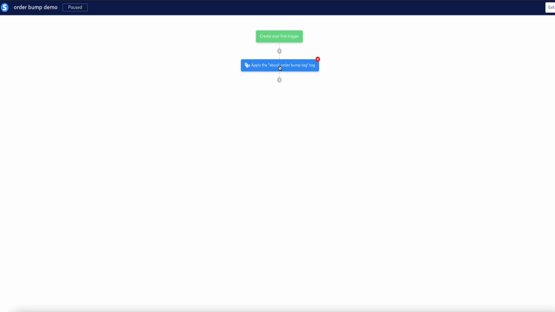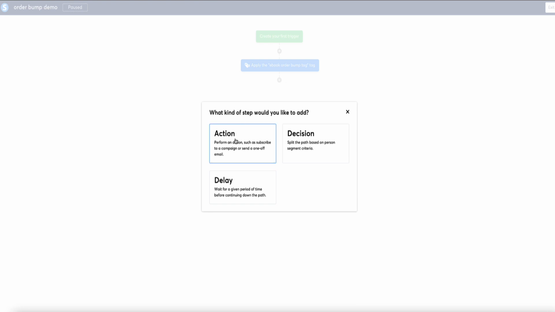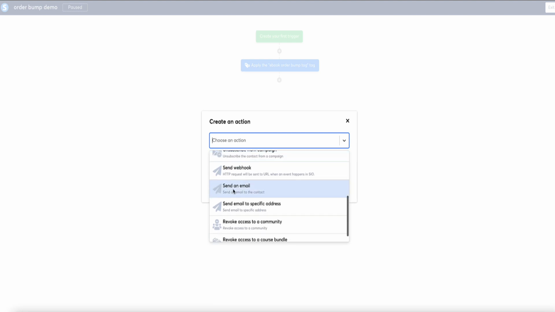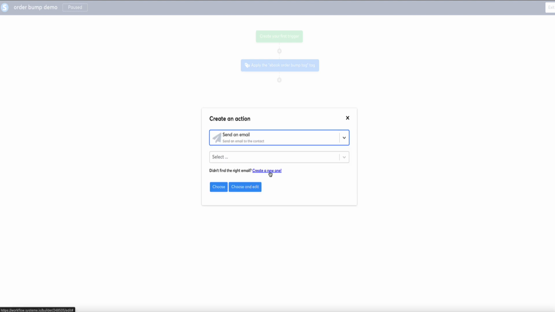So once this tag is applied to the customer, what we want to have happen is we want an email sent to that customer with the link for them to download that ebook. So if I click on this button here, we then click action again, and then from the drop-down menu, the action we want to have happen is send an email. And then choose this option here to create a new email.